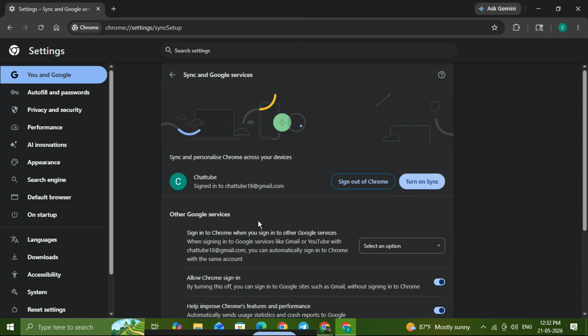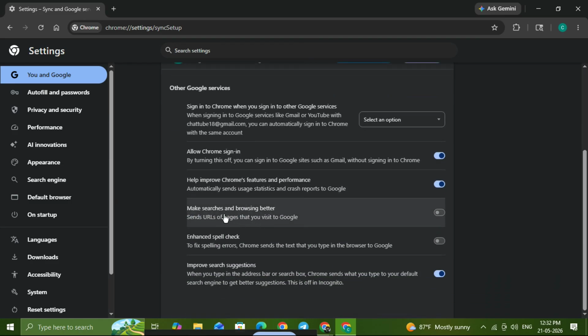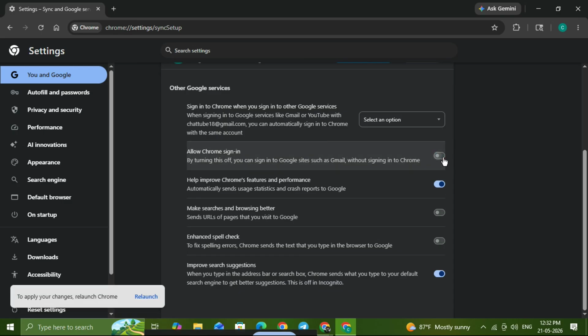Now scroll down carefully until you find the option called Allow Chrome Sign-In. By default, this can be turned on, which is what causes Chrome to keep prompting you to sign in again and again. To stop those pop-ups, switch Allow Chrome Sign-In off. Once you do that, Chrome should stop asking you to sign in repeatedly.